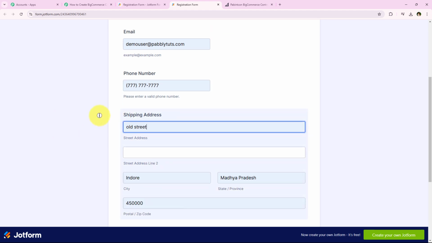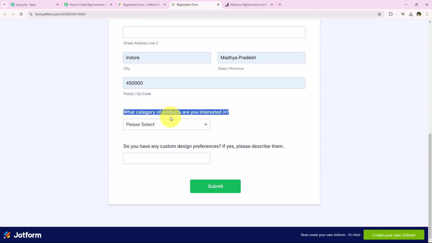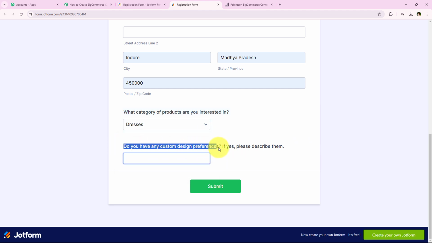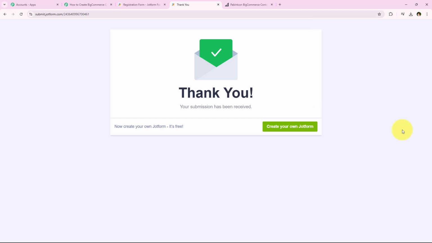Over here I'm going to enter the address, and after entering this address it is asking what category of products are you interested in. For that, let's say I'm going to select dresses. It is asking, do you have any custom design preferences? If yes, please describe them. I don't have any, so I'm just going to keep it as no and click on submit, and as soon as we click on submit it says your submission has been received.